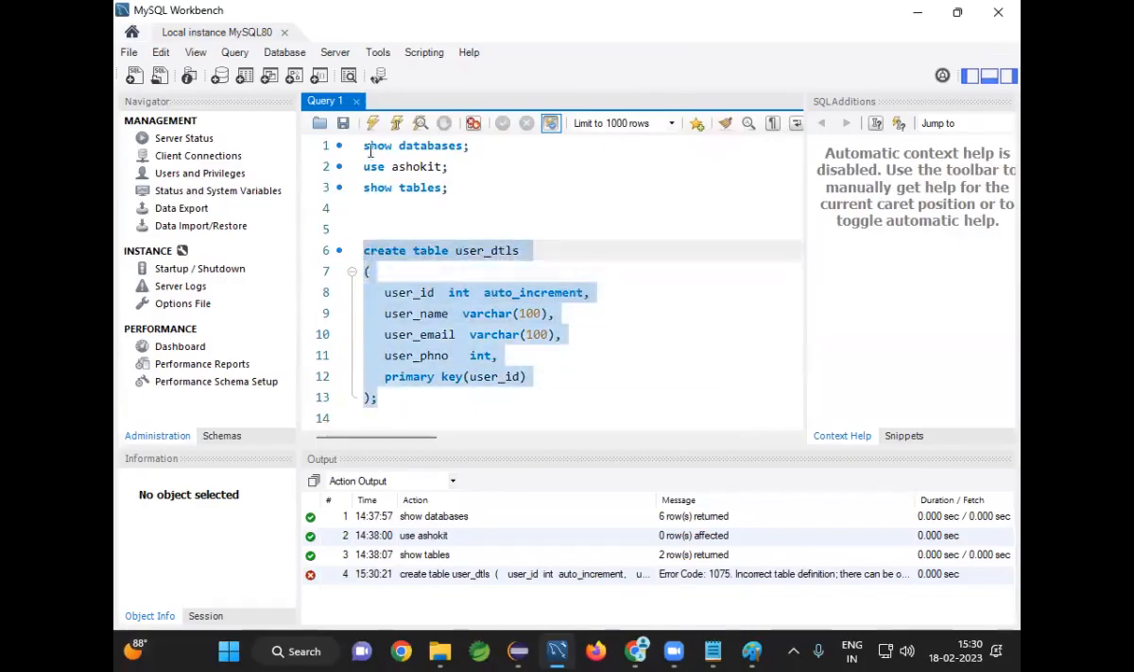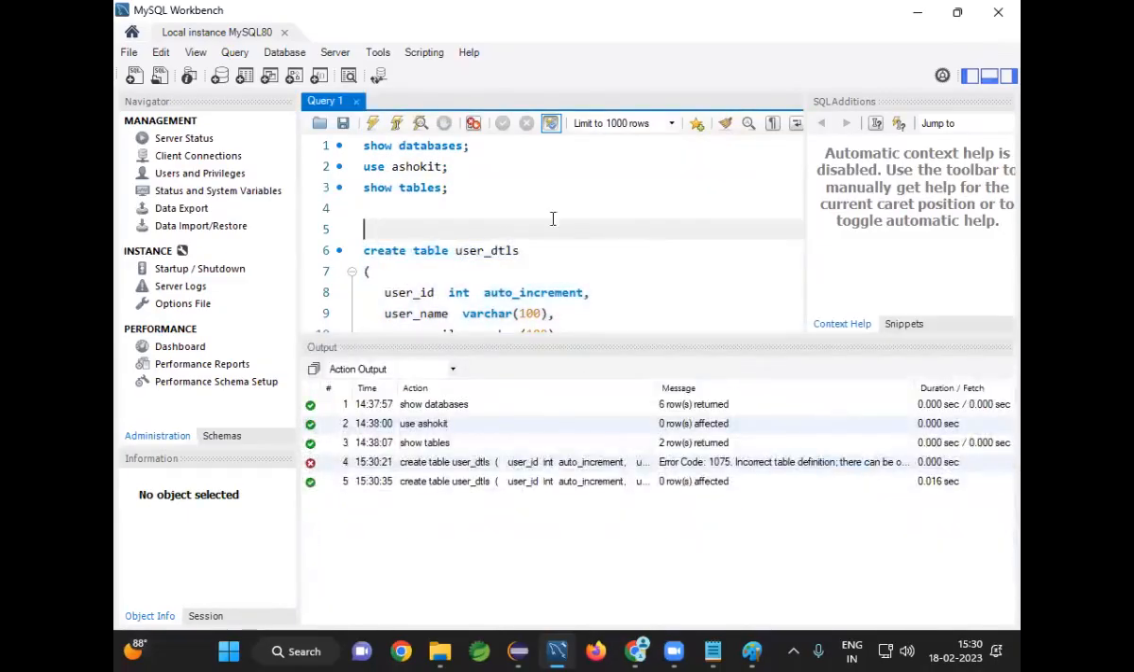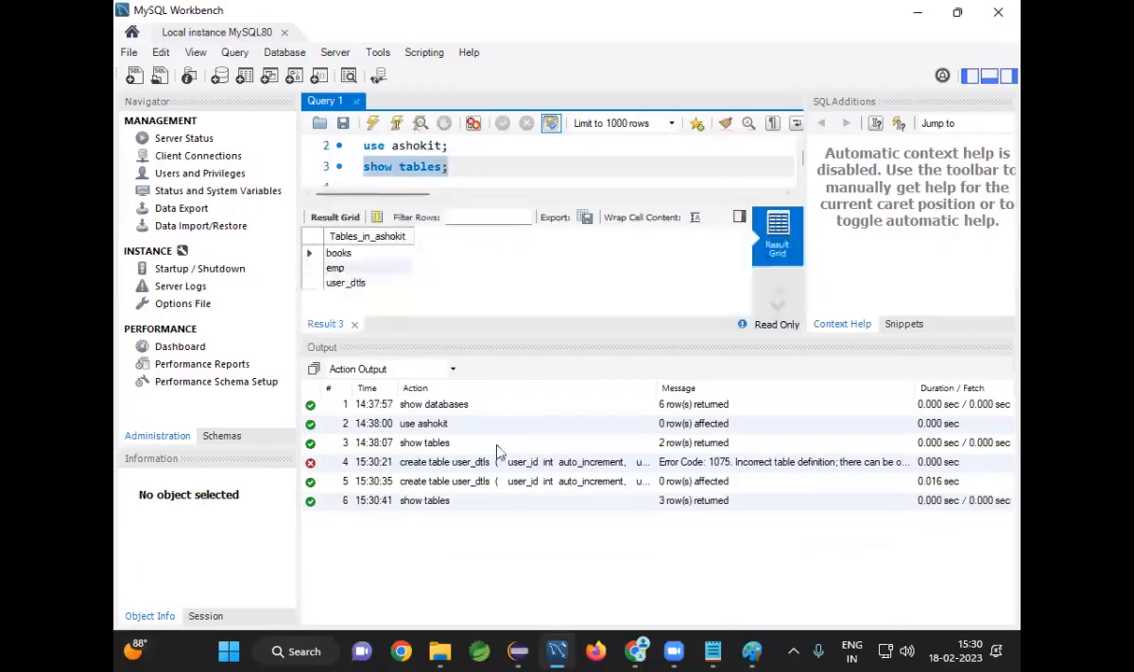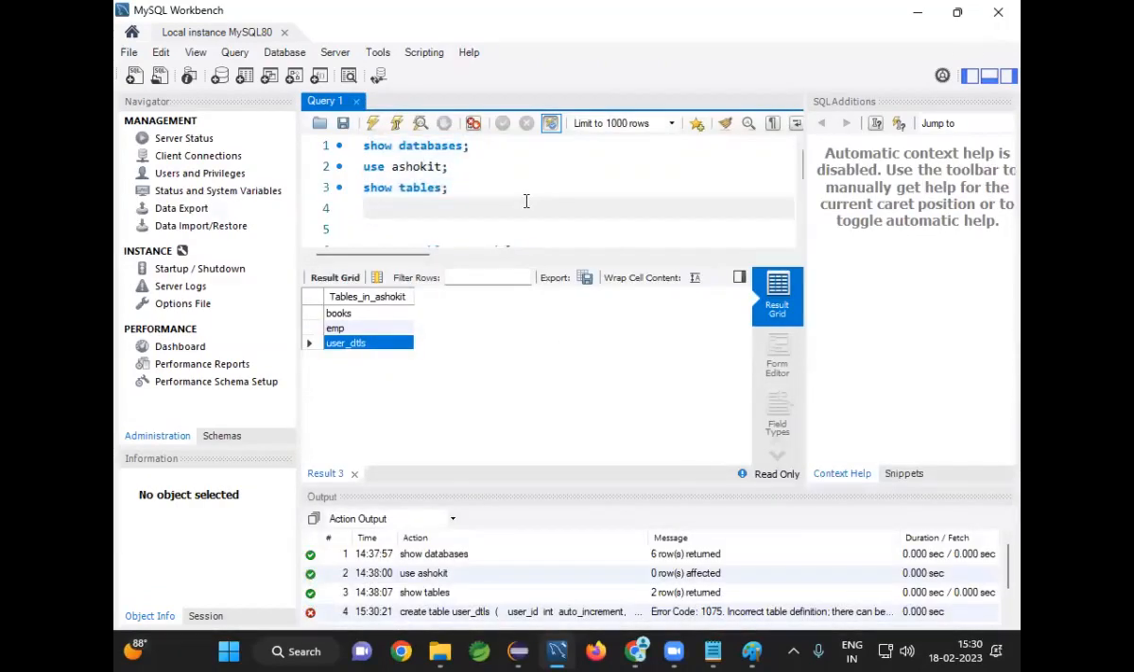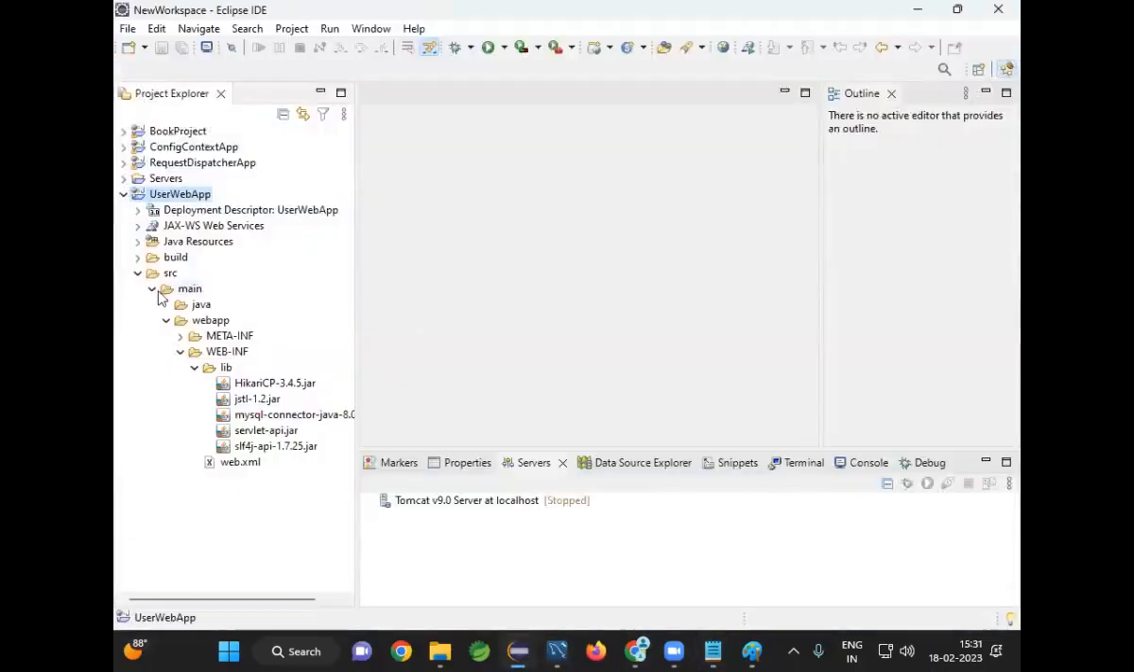Table got created. Show tables. I am having user details table. This is my query to create the table. Perfect. Now let me go and create the file, that is db properties.